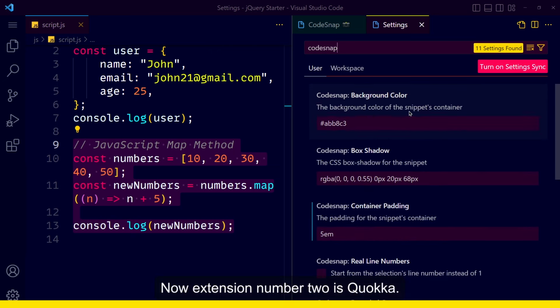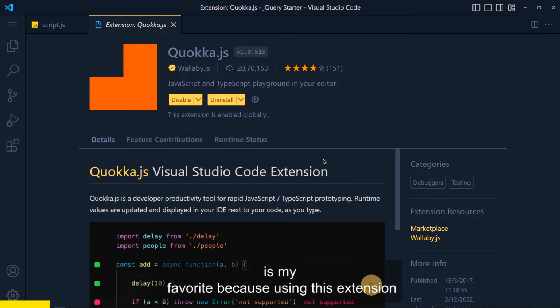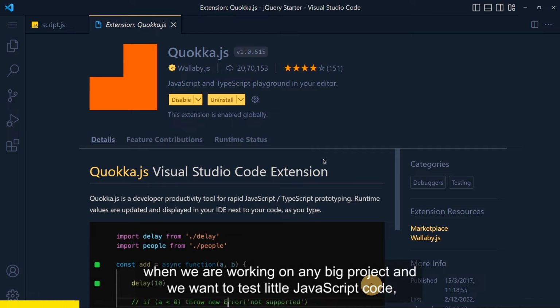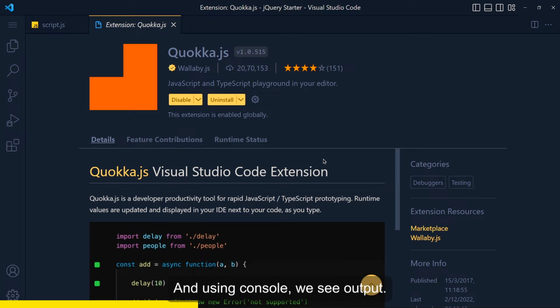Now extension number 2 is Coca. This extension is my favorite because when we are working on any big project and we want to test a little JavaScript code, then we don't need to add an HTML file, run it, and use the console to see the output. All these steps are not needed.